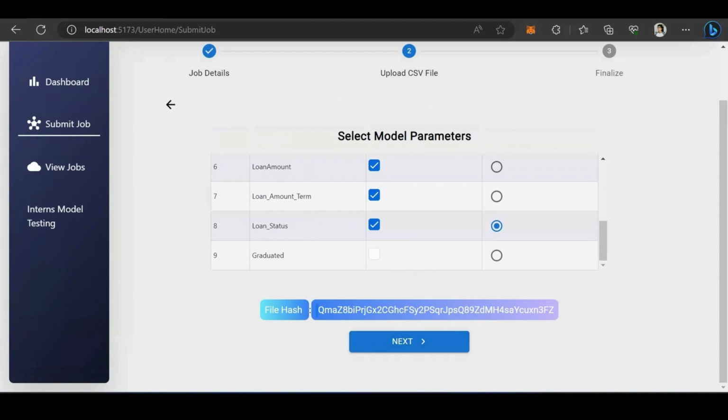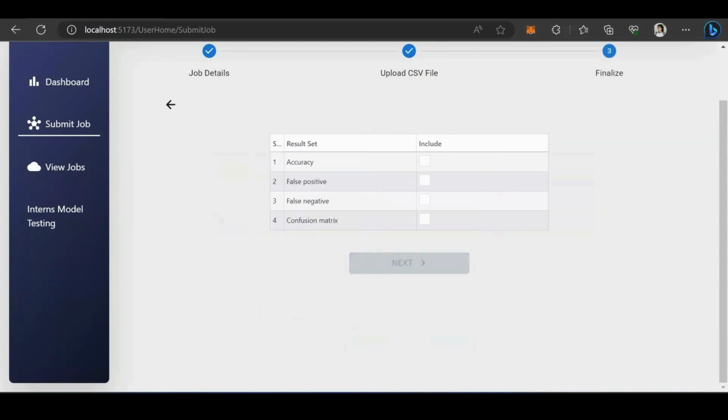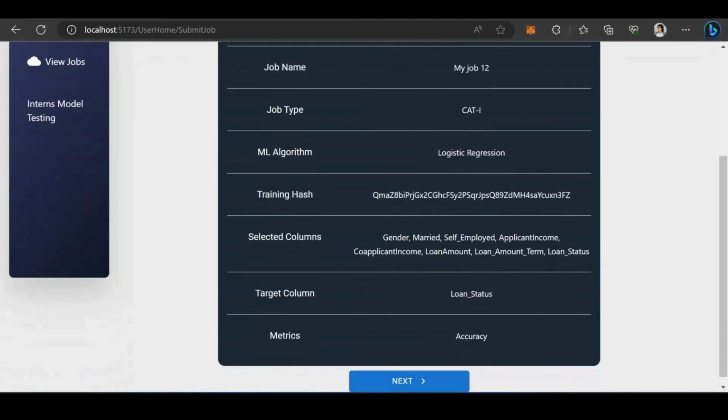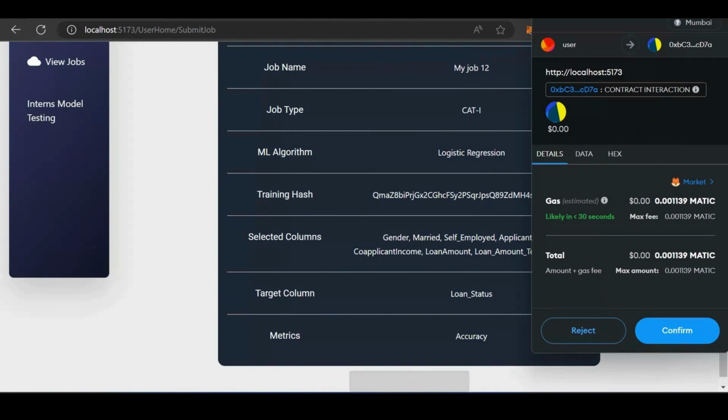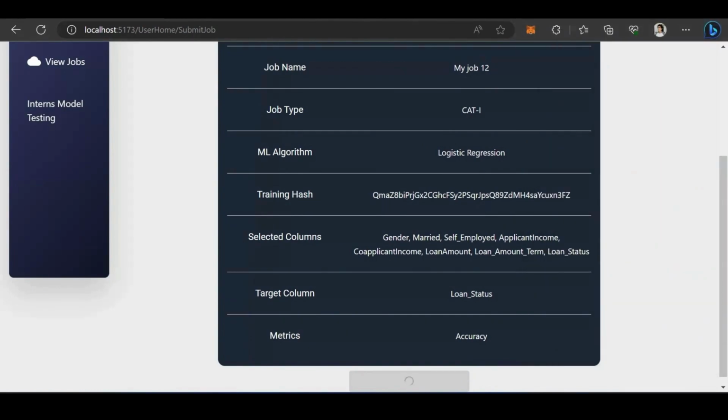When we select the file, it is automatically uploaded on the interplanetary file system. As you can see, we have the file hash generated. Next, we'll select the result set that we want. Let's select accuracy. We can see our job summary. Now we will submit the job and confirm the transaction on MetaMask.